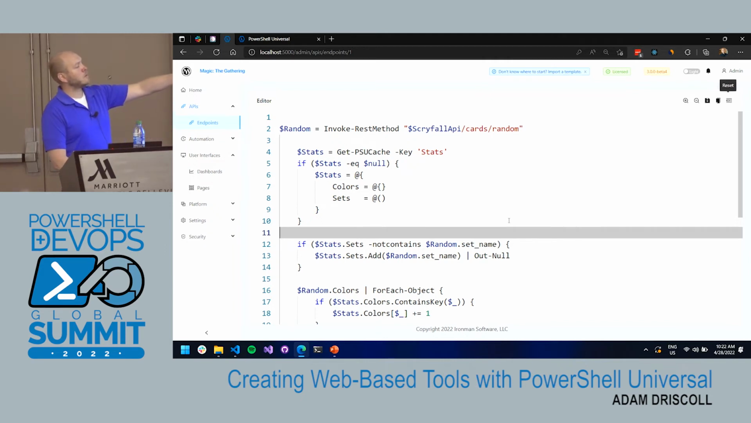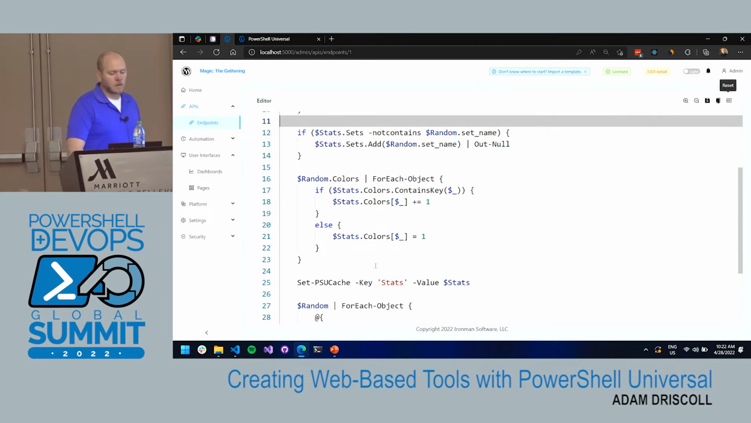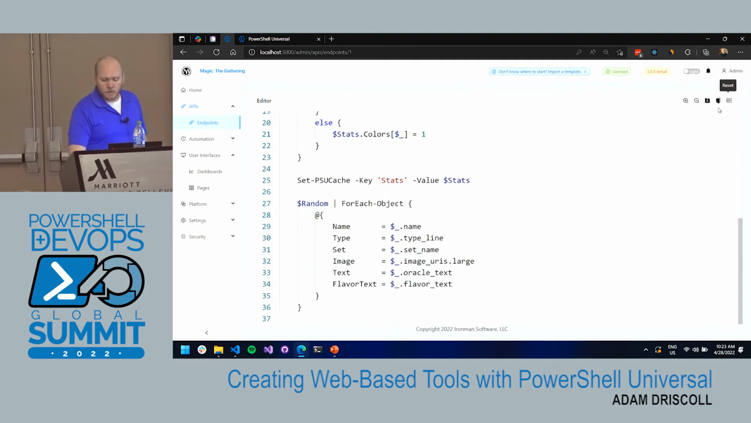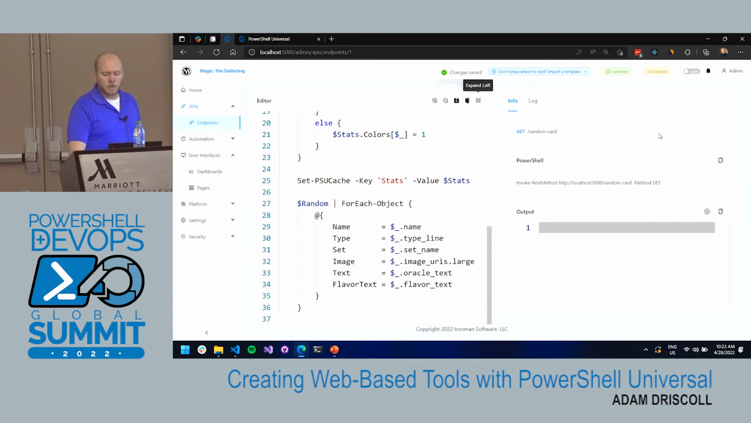If it's new, I'll add it. If it's already in there, I won't. And then I'm going to bump the color count up. So then we're going to store that in the cache and return the random card as we were before. So from a usage perspective, it should work the same way. I'm just getting random cards out of here.